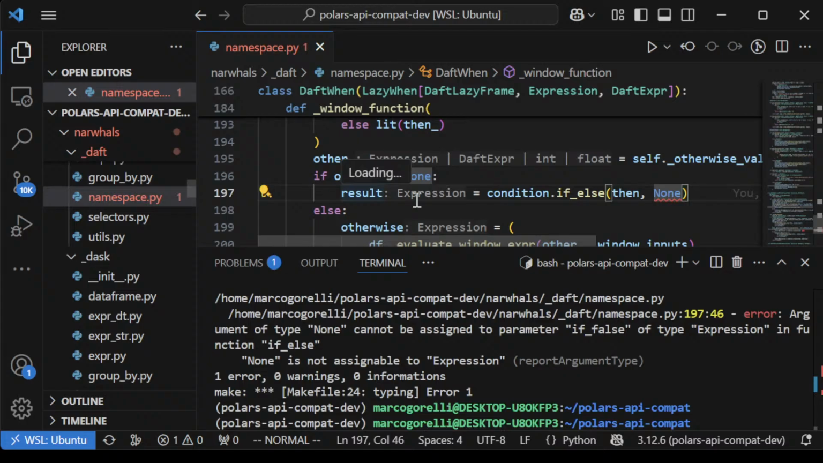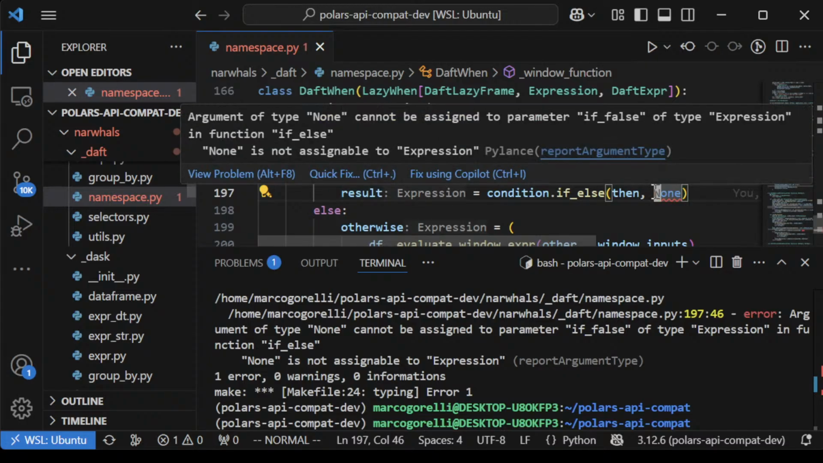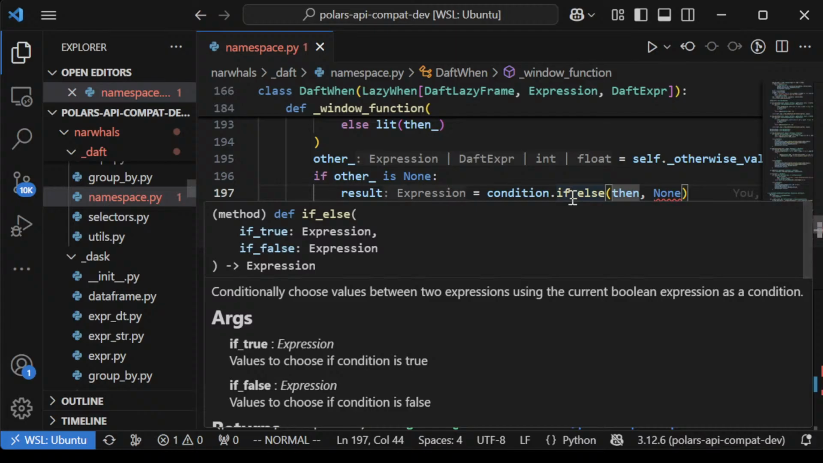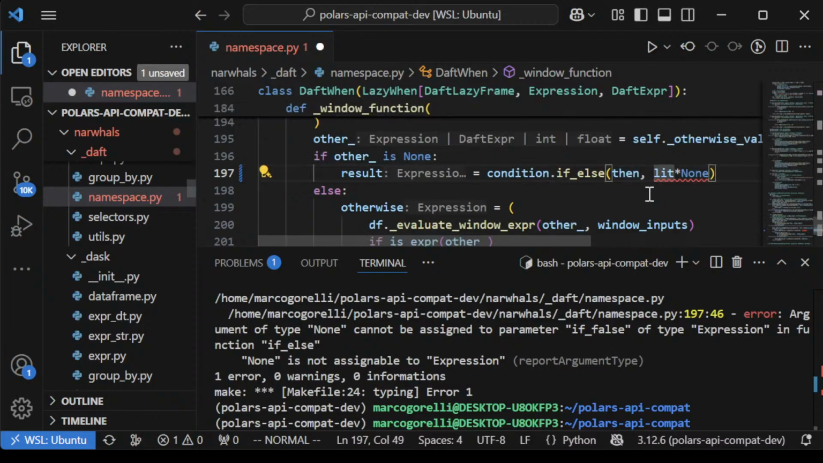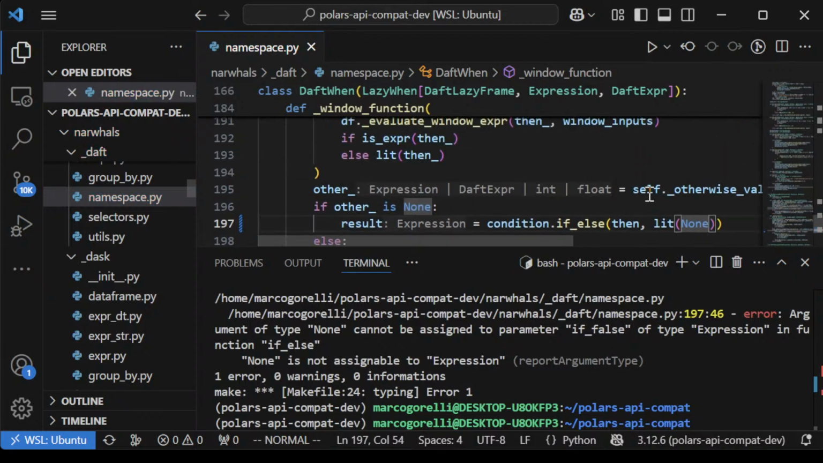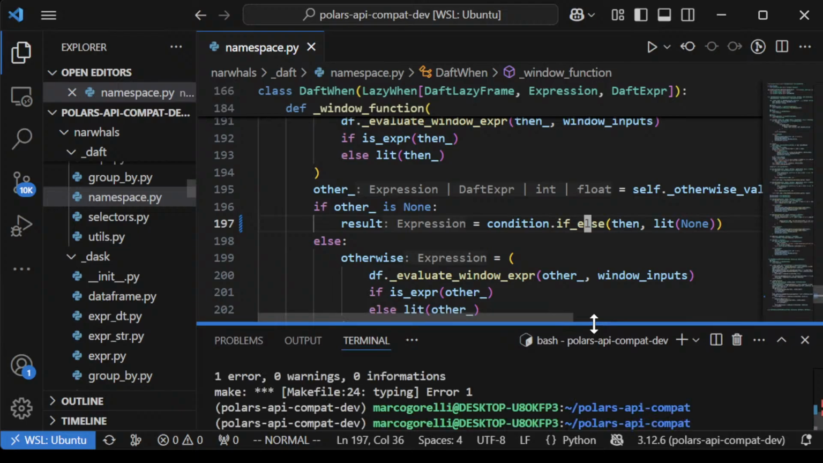So if other is none, if else none. Well, that's a bit odd on their part. It's like you need to pass an expression. If else none. Oh, well, presumably, if else none. Does it work to just use like lit none? Let's see, because I think we use this in a couple of places.